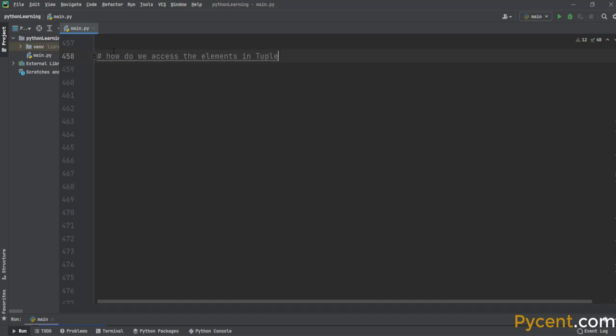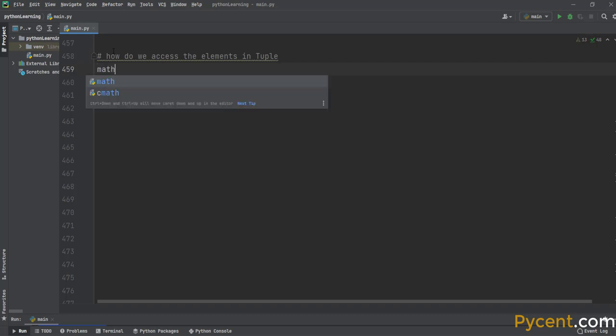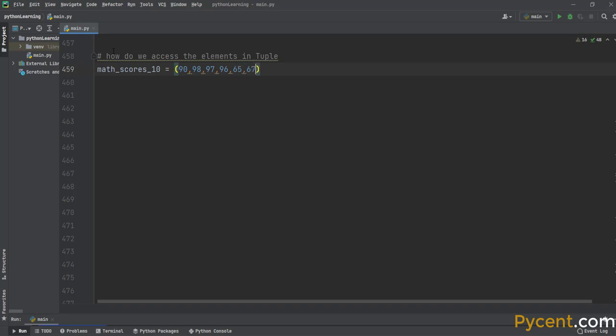Now I'm going to create a tuple of math scores of, say, 10 students. These are the scores. First student 90, 98, 97, 96, 65, 67, 45, 55, 3, 6, and how many are there? 3, and then you got a 3 there, and then 9, so one more, say 34.